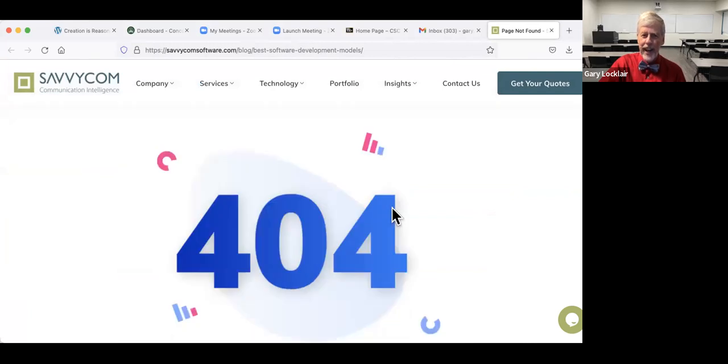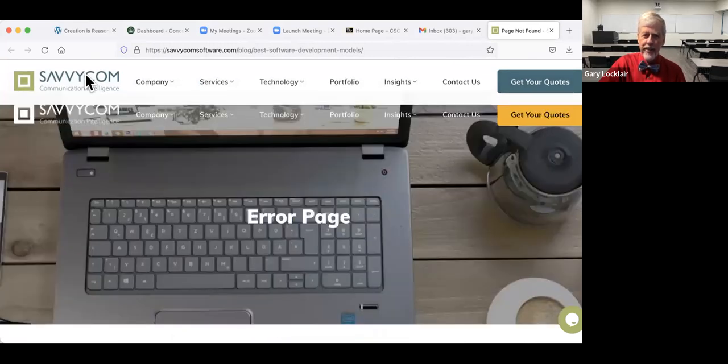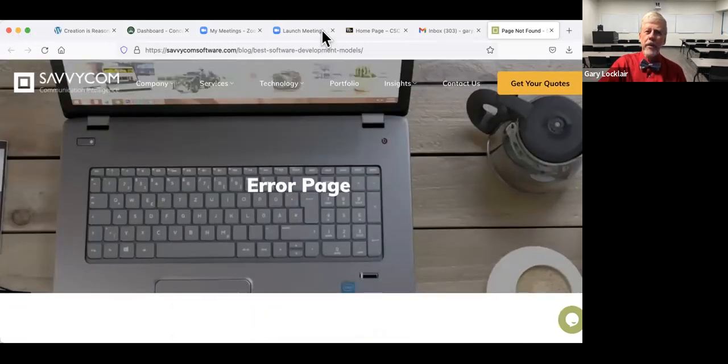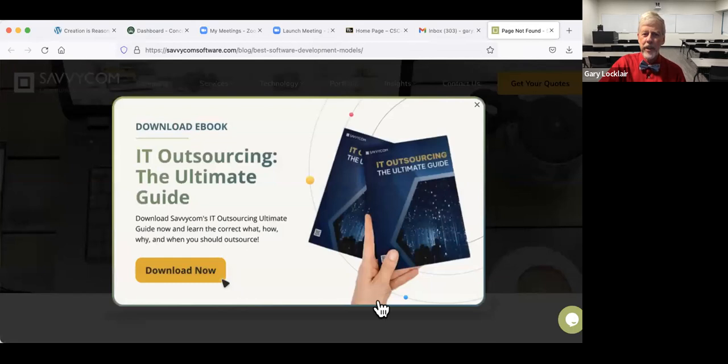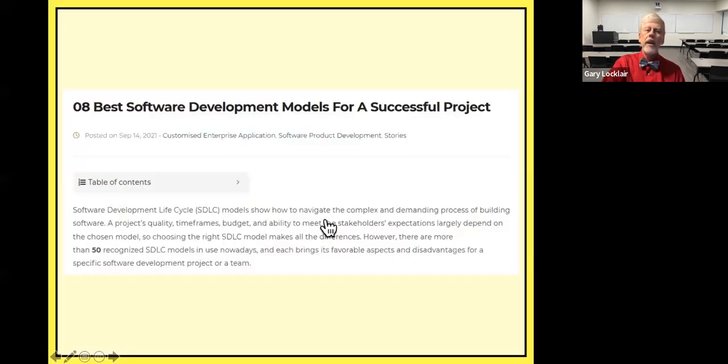Error. Hi, 404. Okay, you know what? You just do the search. Okay, I must have had something extraneous in there. Best software development models for a successful product. Oh, I grabbed the 21 version, so it probably got deprecated somewhere.